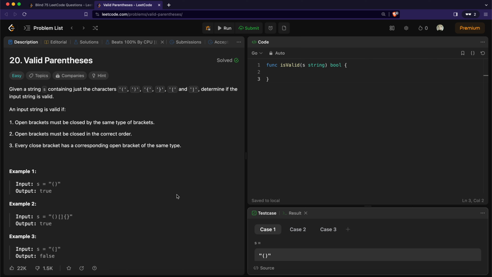Welcome everyone. Today we will solve LeetCode problem 20, Valid Parentheses, and we will be solving it using Golang. This problem states that we are given a set of parentheses and we need to determine whether the input string, which has a set of parentheses, is valid or not. They have also given some conditions. When will the string be valid?